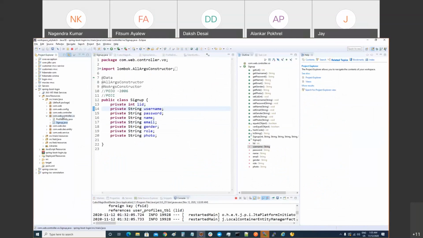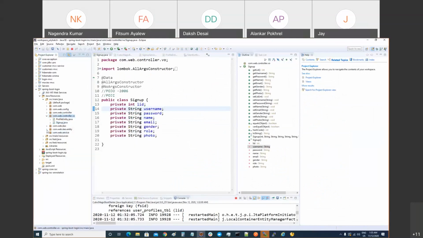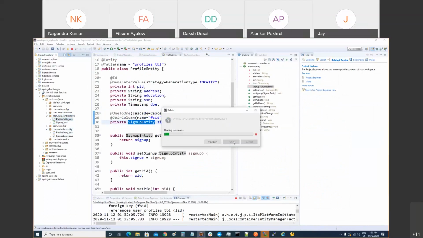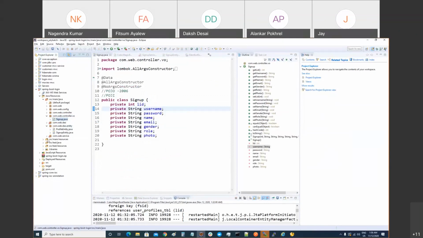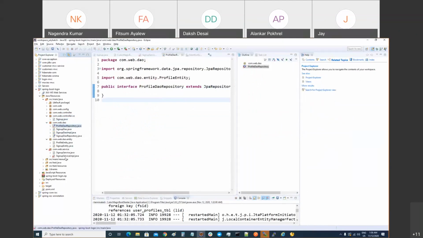Nobody replying. Okay. The entity should be created inside the entity folder package. My DAO is crying, and my service layer is also crying.